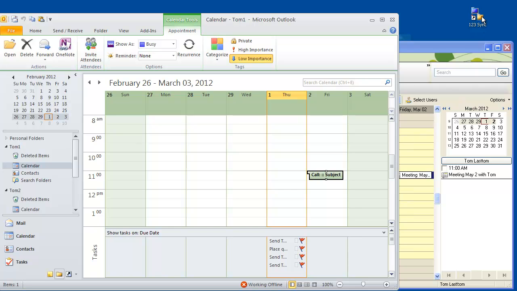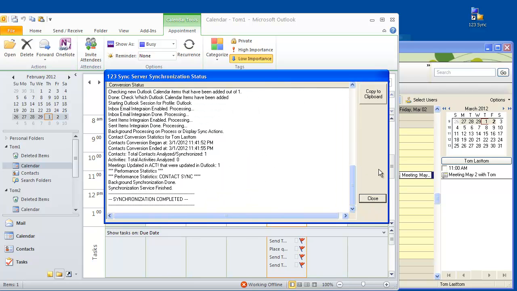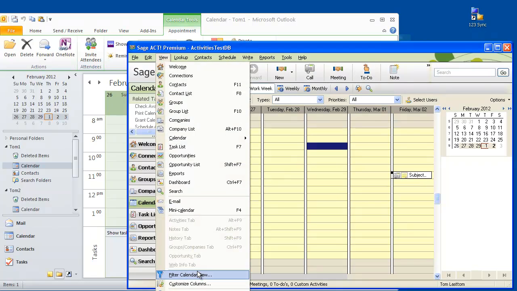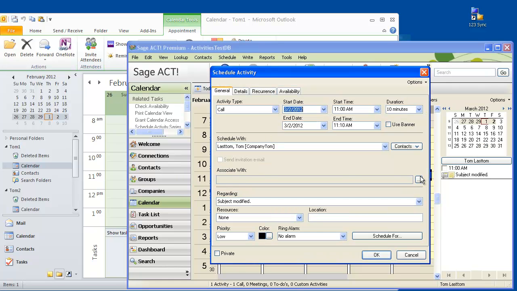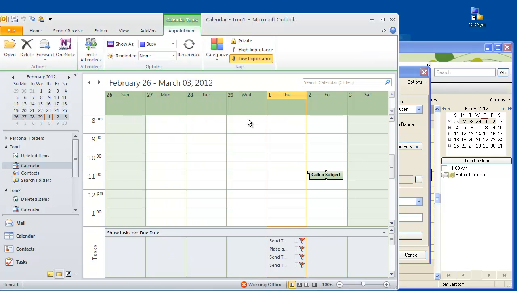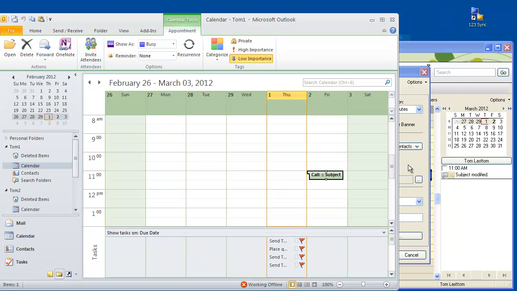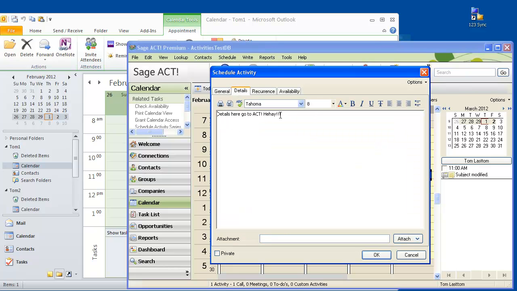So we go into 123sync. So we've modified Outlook. Click on 123sync. And we'll go to Act. And here we just click on the F5, or just go to View, Refresh. And you can see here it's already changed. So if you go into subject line, the subject has been modified, which is what we did. That's what we wrote here. Subject has been modified, right? So by doing that, now we transferred any modifications from Outlook over to Act, and we also brought over the details from Outlook into Act.